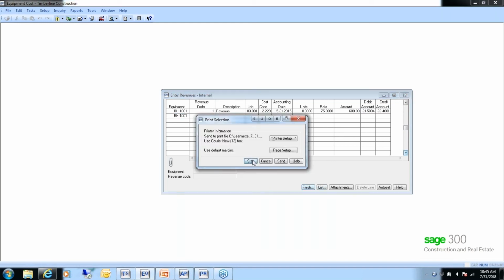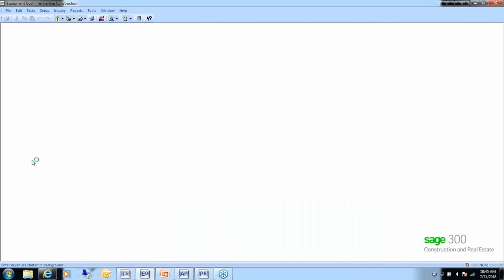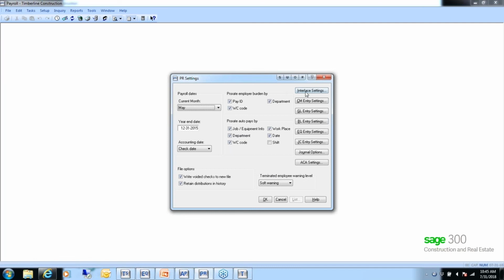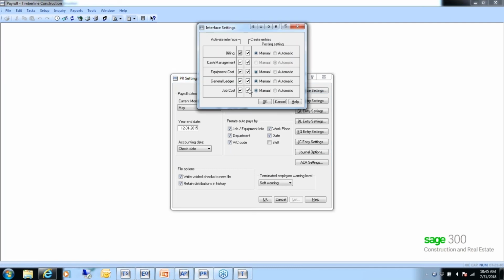Now, typically, you're going to be doing this revenue entry. If you have payroll, you'll be doing it through payroll because you'll be getting this information off the time cards that you're entering in. And so let's switch over to payroll for a second. Let me save this and finish. And let's switch over to payroll.